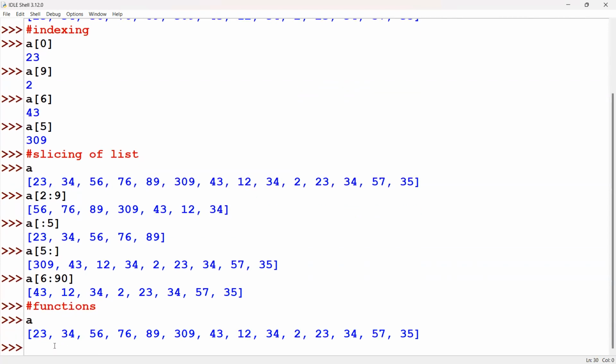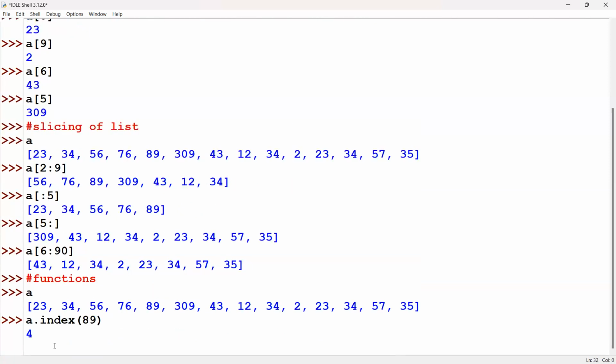This is our actual list. Suppose you want to get the index position of a particular element, for example, 89. So here you can see we are obtaining 4. So 0, 1, 2, 3, 4. So 89 is present on the fourth index position, and that is absolutely correct.